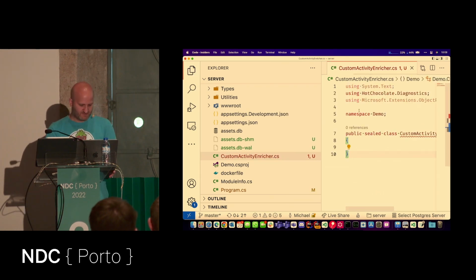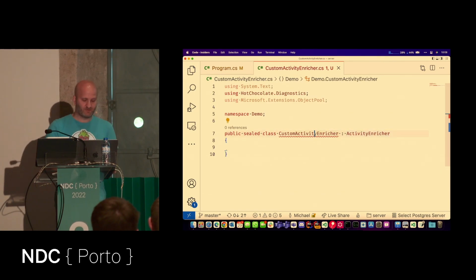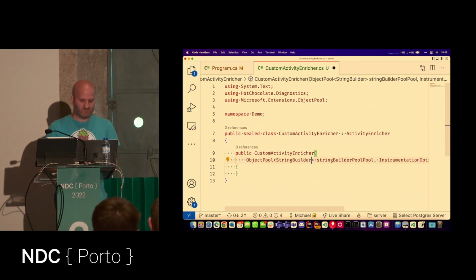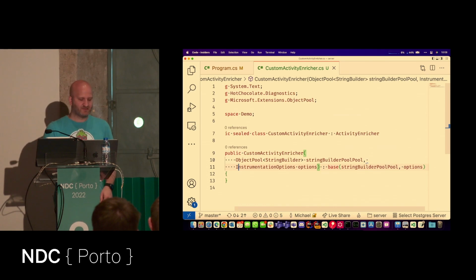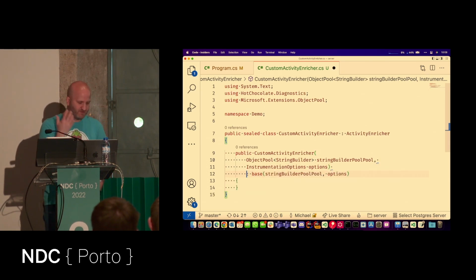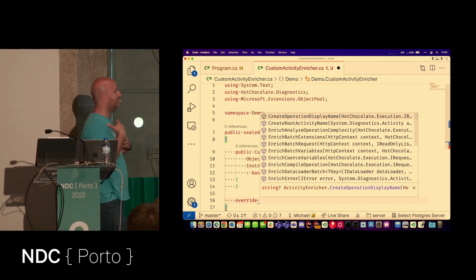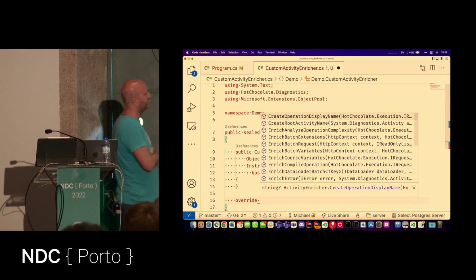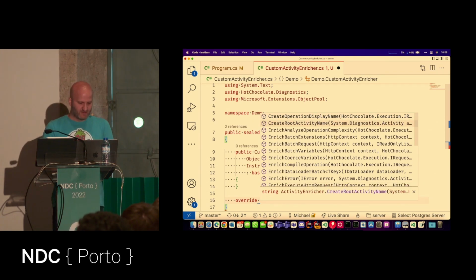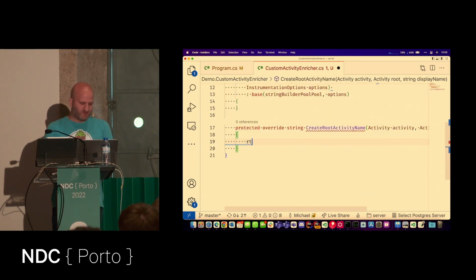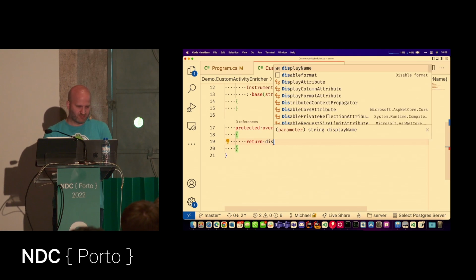So this is an activity enricher. It essentially inherits from activity enricher, and I just generate the constructor here. We don't have to care about what is being passed in. It's essentially the options and the pool to efficiently generate strings. Okay, and then I can override how the data for my Elastic cluster are being enriched with additional data. For instance, I can say, create the root activity name here. And I'll show you why I do that in a second. I'm just saying, okay, the root activity name shall be the display name.